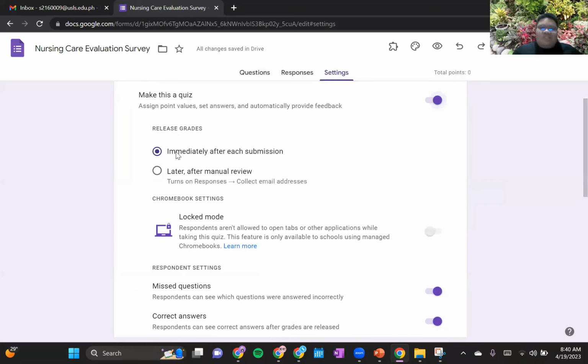Pinaparelease yung grades. Is it immediately after submission? So halimbawa, pag submit mo, nakikita mo na, ay, 6 out of 10 lang ako. Pero pag ako teacher, ayaw ko munang ipakita yung score, I will be clicking later after manual review. Okay? So later after manual review, kapag hindi ko muna gustong ipakita sa inyo yung results ng quiz ninyo. Sir, kailan po ginagamit yung later after manual review?